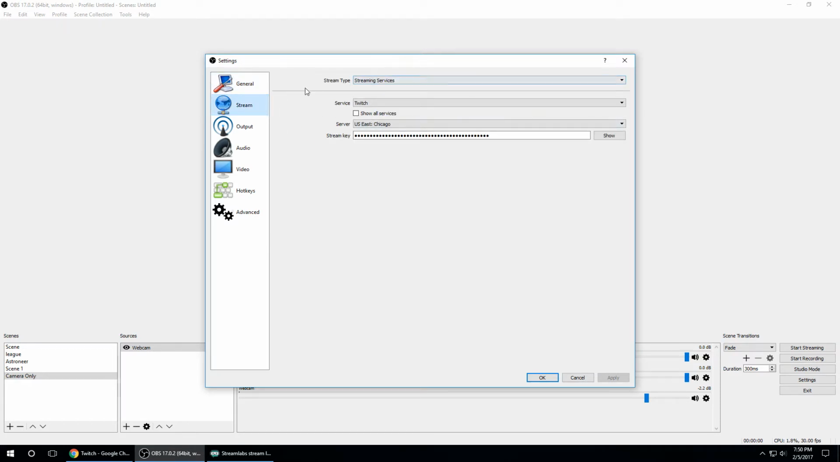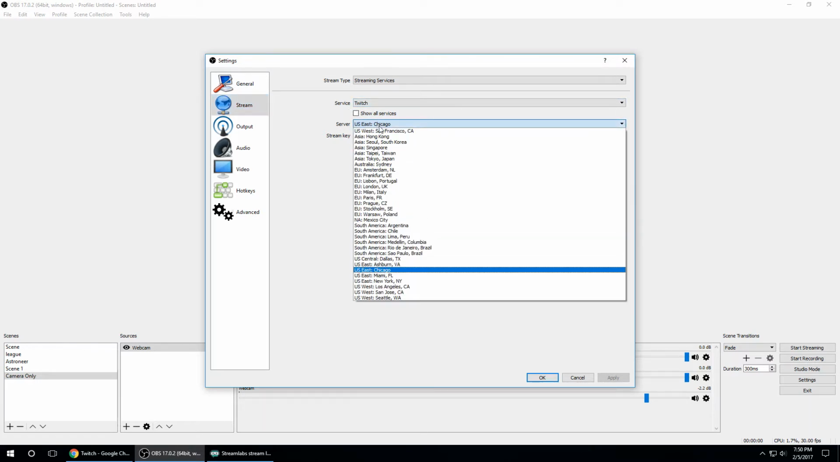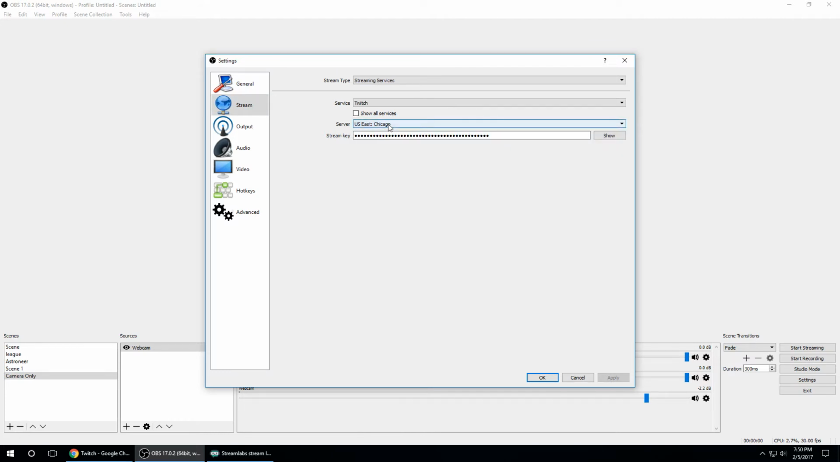Okay, so for servers, obviously going to Twitch. For the server, you have to be careful. You want to pick whatever city is closest to you. For me, it is Chicago. There is an app out there that allows you to see the ping of each one. I'll have that in the description below to find your best one.